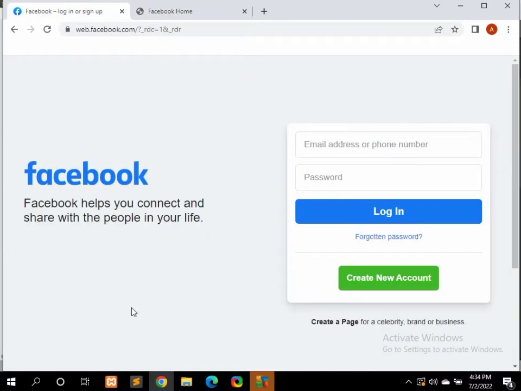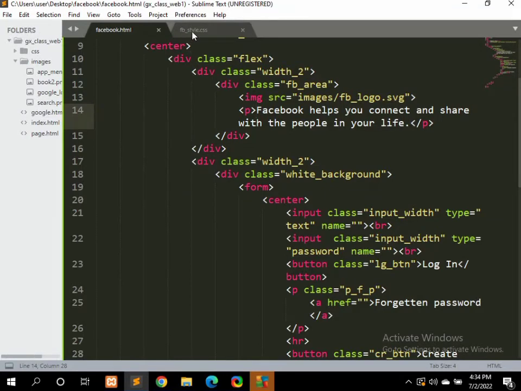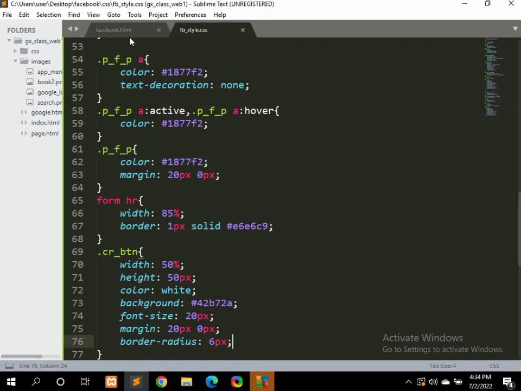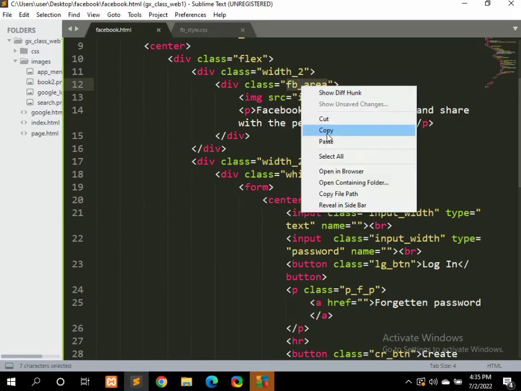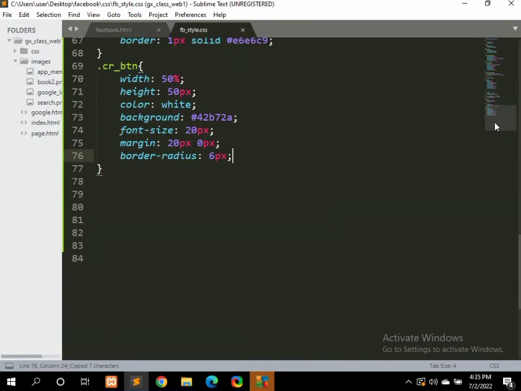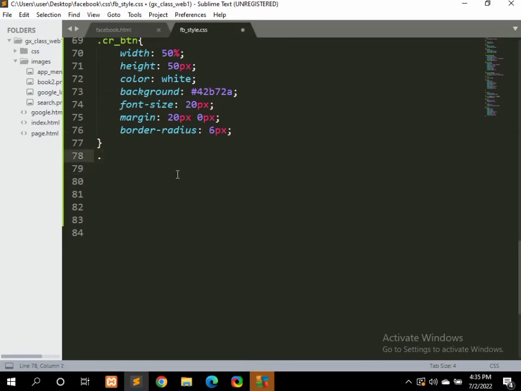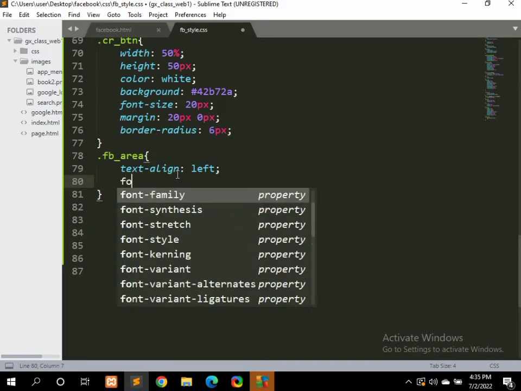So the next thing we want to do now is to make it smaller. Go back to our HTML. This class fb area, let's copy this class fb area that we created. So we'll go back to our CSS. Under here, we'll paste this class, dot and then paste the class. Then we're going to give it some style. So inside this fb area, let's say text align left, then font size, let's give it a font size of 22 pixels.